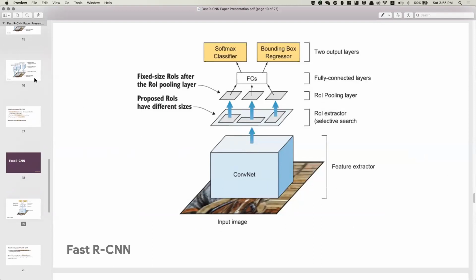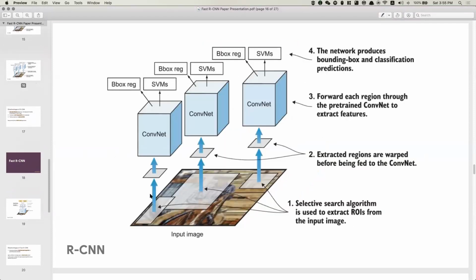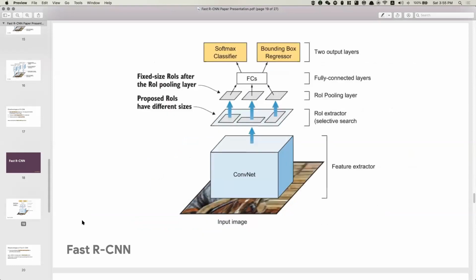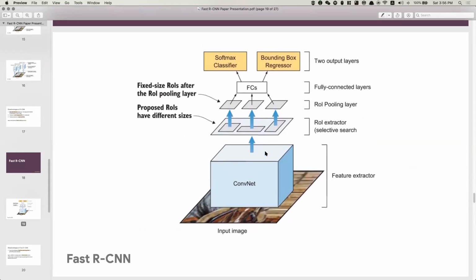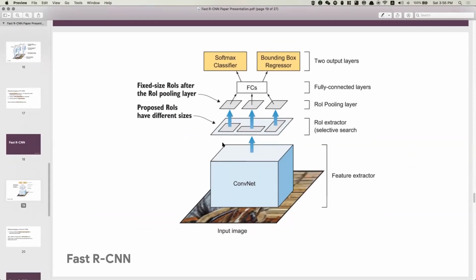Previously in R-CNN, you would crop the image. What you do in Fast R-CNN instead is crop the feature maps. Somewhat similar to YOLO, right? Okay, please go on. Because the feature maps still contain spatial information, you can just run your ConvNet through the image and then select your regions afterwards.